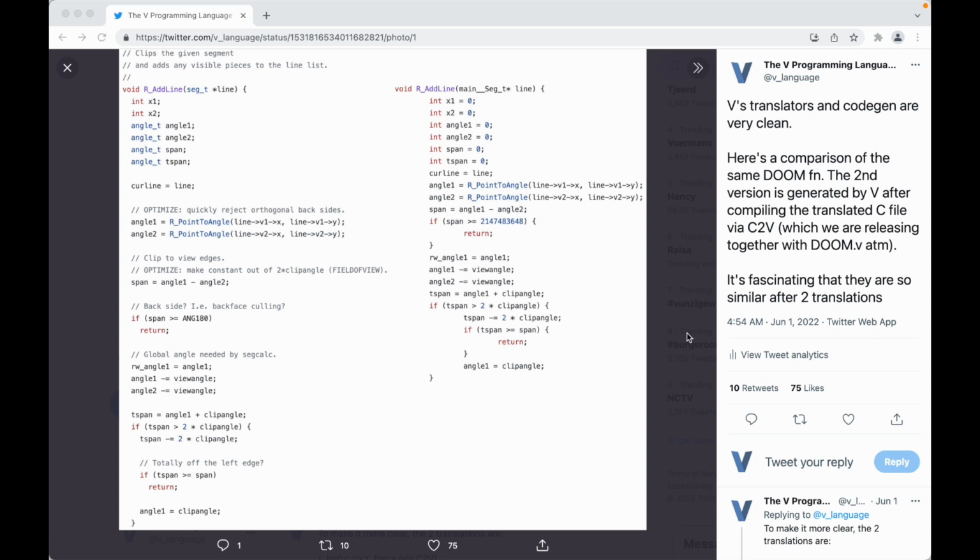C2V has just been released, and it's going to mature with the help of the community. With bug fixes and new C features supported, it should support the entire C standard soon. Luckily, C is a relatively small language. And any kind of software written in C will be translatable to V fully automatically. I will also be publishing the same demo with SQLite and Quake translations.